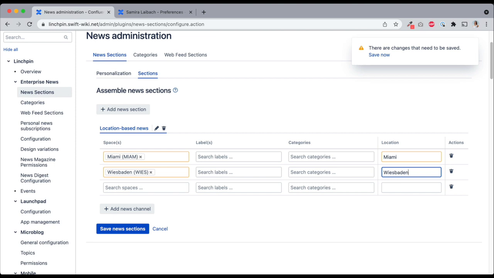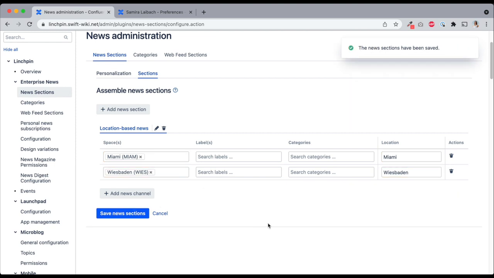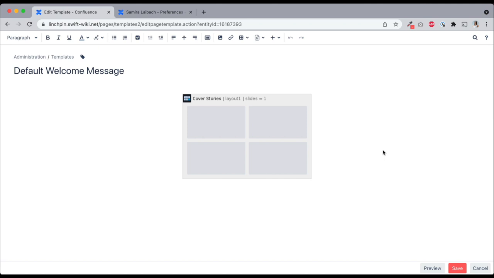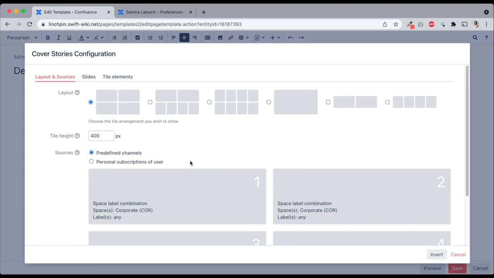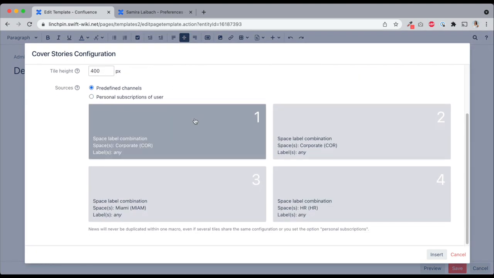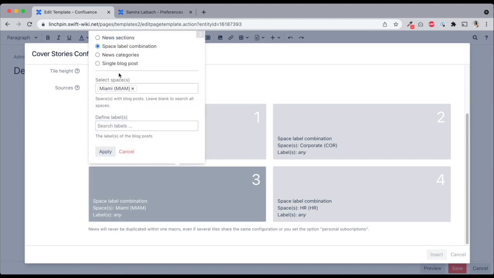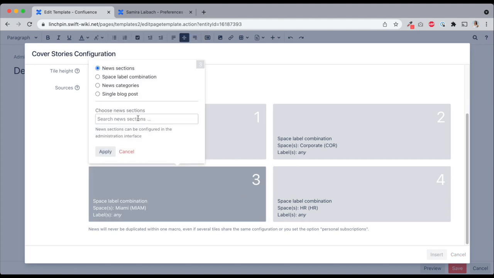Once we've done that, we need to let the cover stories macro on the dashboard know that instead of different spaces, it must now show the location-based news we have just created. We will open the edit mode of our dashboard again and change the configuration of the cover stories macro. Let's leave the first two tiles with news from the space corporate and change the third to news sections. And here we choose location-based news.